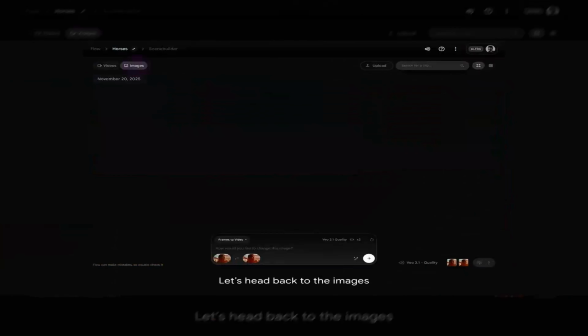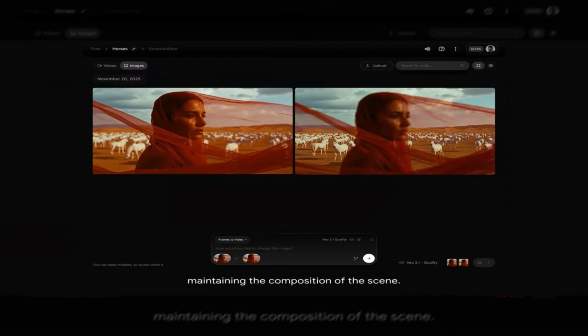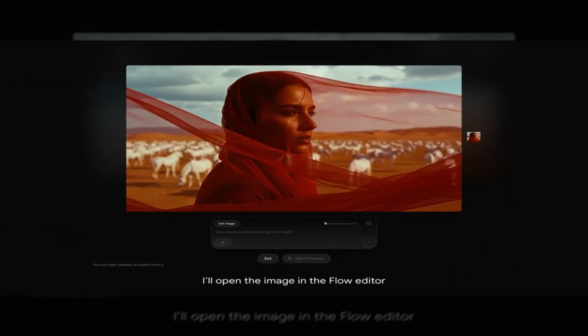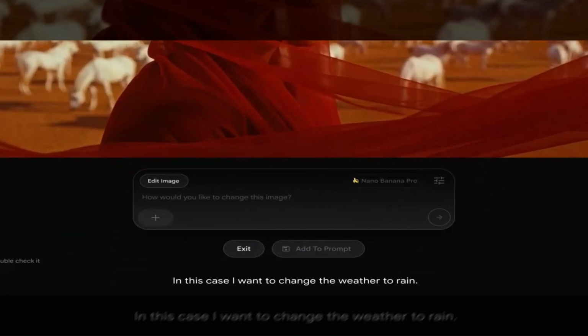Let's head back to images. Now I want to change the weather into a heavy storm, but I need the woman and the horses to stay where they are, maintaining the composition of the scene. I'll open the image in the Flow editor and describe my changes with Nano Banana Pro. In this case, I want to change the weather to rain.